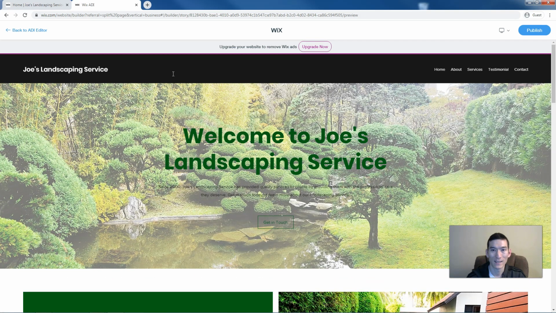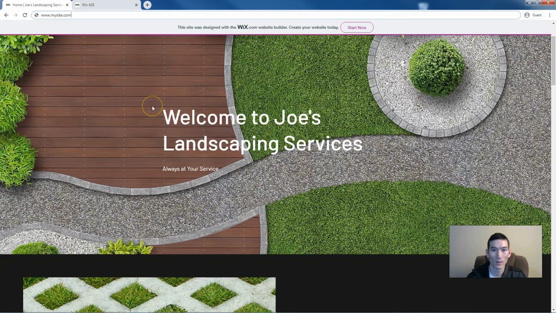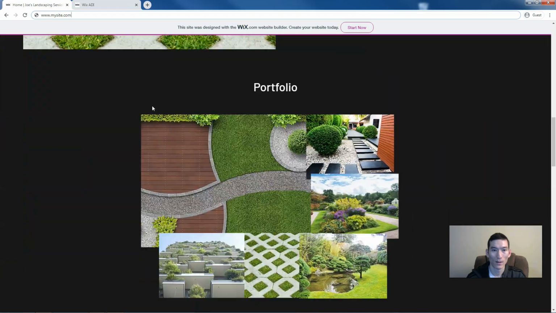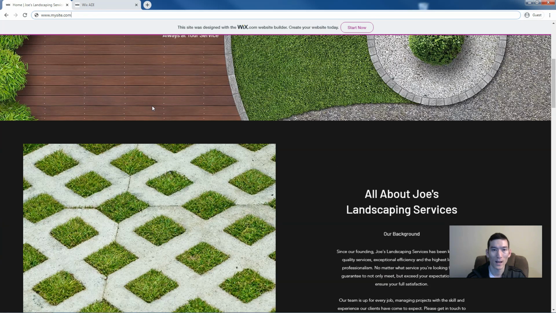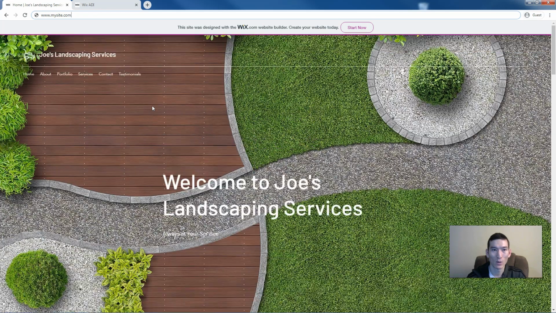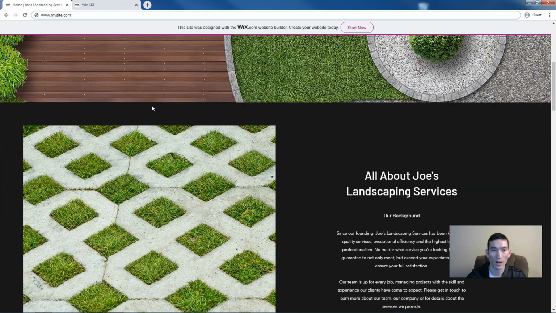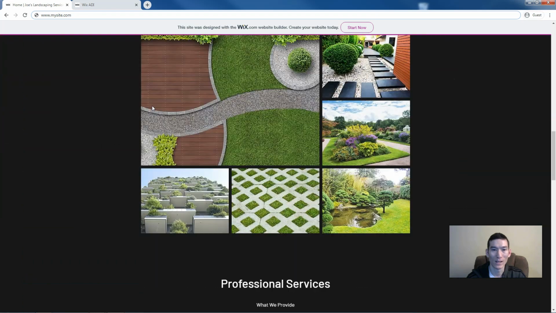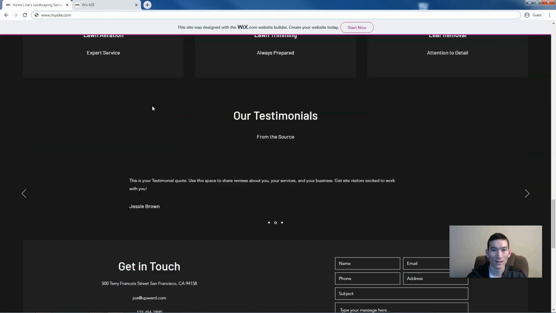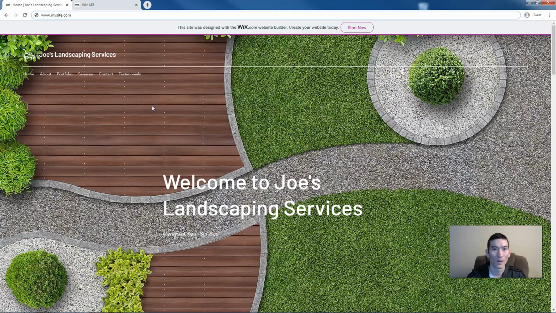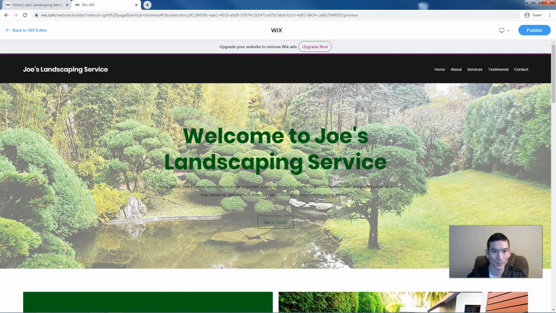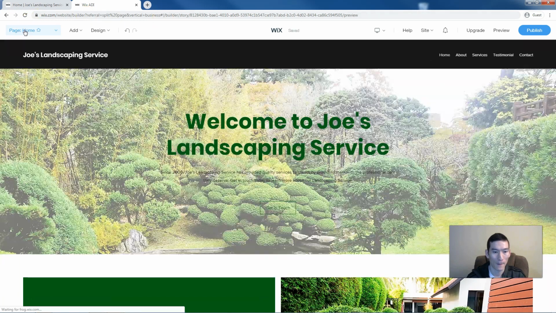And as you can see, this site looks different than the one I created. So this is the demo. It looks different. One thing really cool about the ADI editor is every time you use it, you pretty much create a unique website. So it's great if you want a unique website that no one else has. So I'm going to go back to the editor.